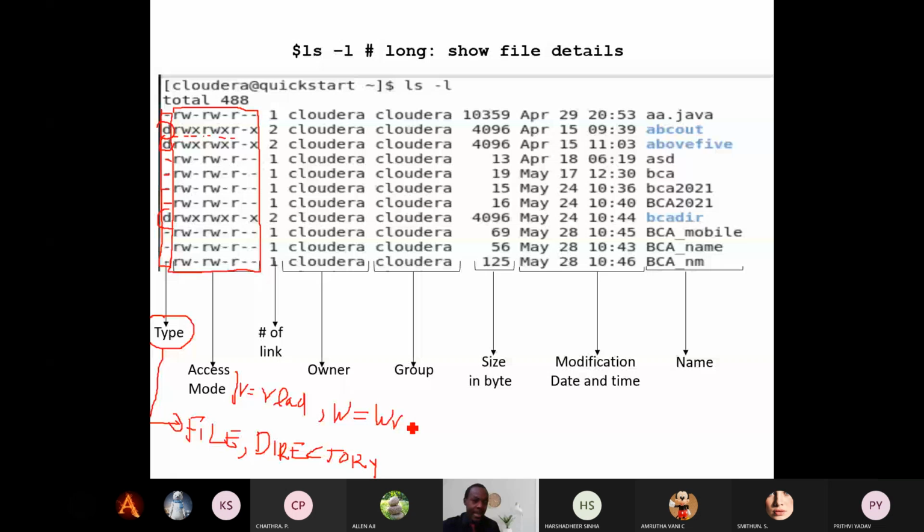The first one, RW hyphen, is only for the users, and the third one is for the others. Number 1 is for the user, number 2 for the group, number 3 for the others. So the rest can only read. The user can read and write. The group can read and write. The others can only read. Is it clear? Okay, good.